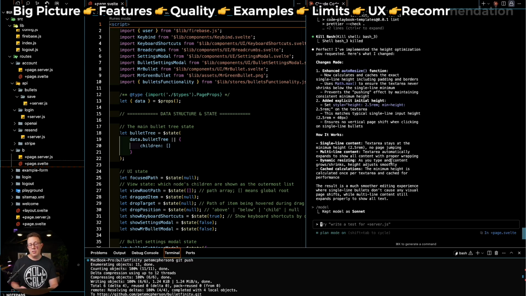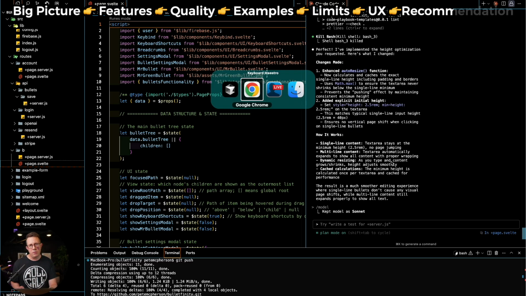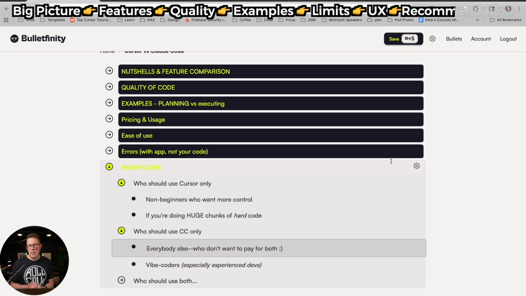Vibe coding is better in Claude Code. You can literally walk away from your computer for like 10 minutes, come back, give it another instruction or follow up or change the plan or something. And then boom, walk away from your computer again. It's better for vibe coders.